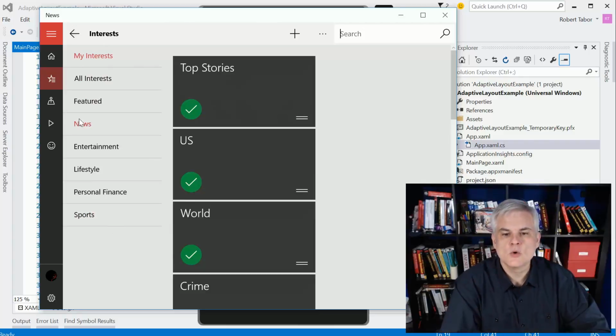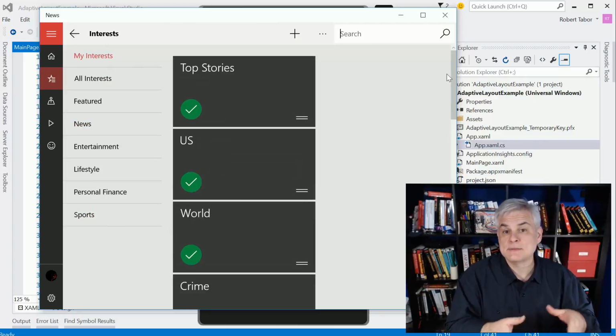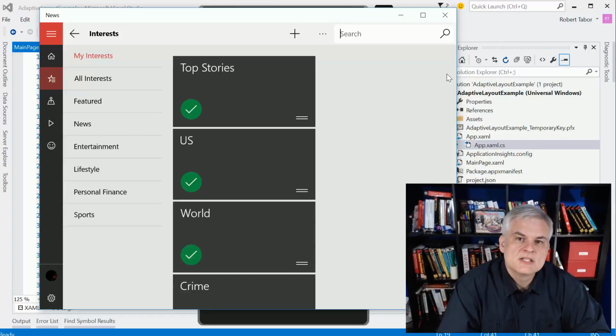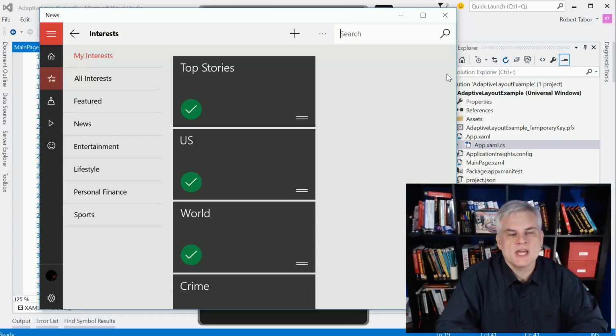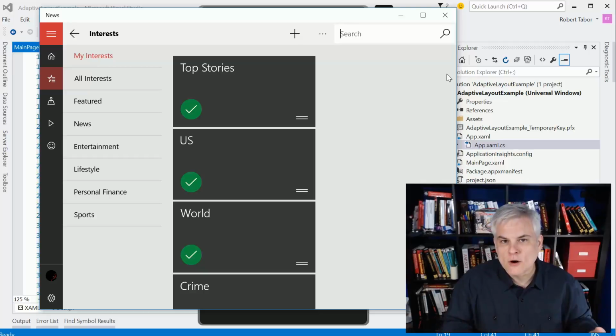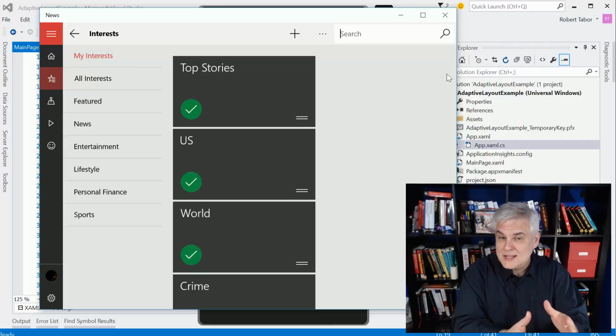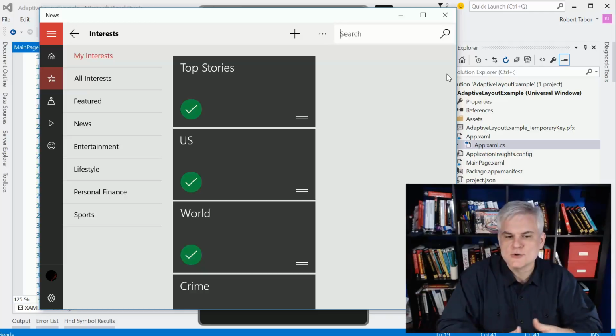Okay, so you can see how adaptive layout works in the stock applications in Windows. So I guess the moral of the story is this: you have the tools to make your application change form however that makes sense for your application. You get to decide the breakpoints. You get to decide what layout changes need to happen. It's all up to you.